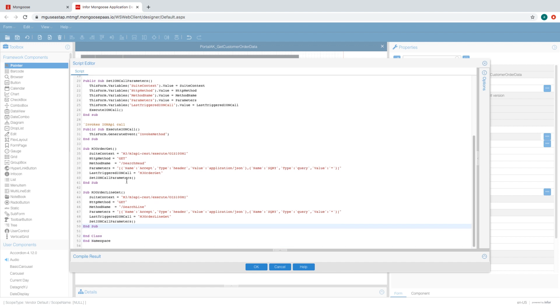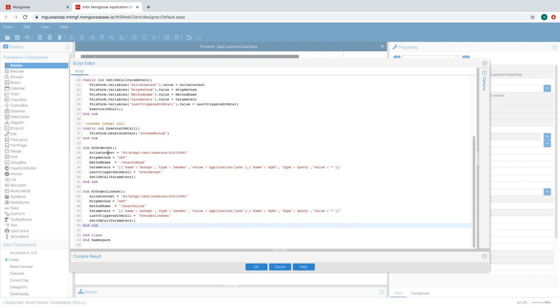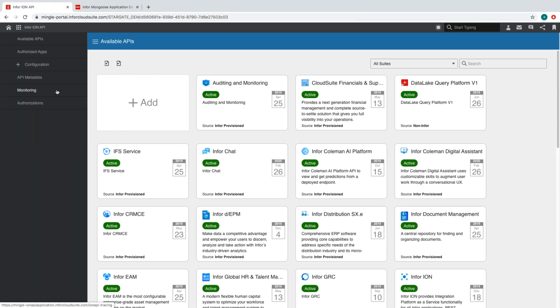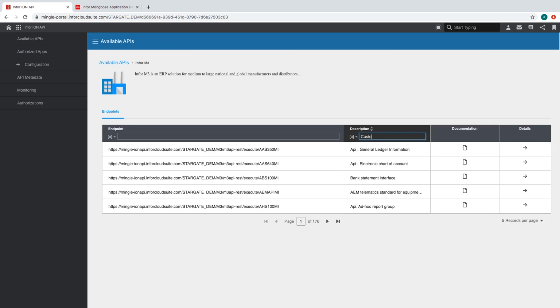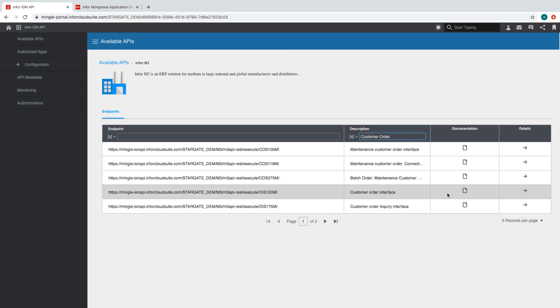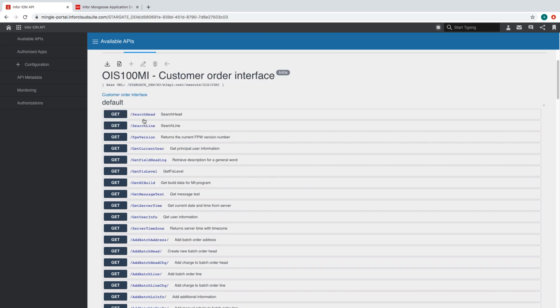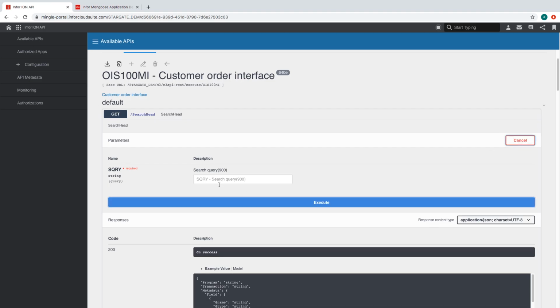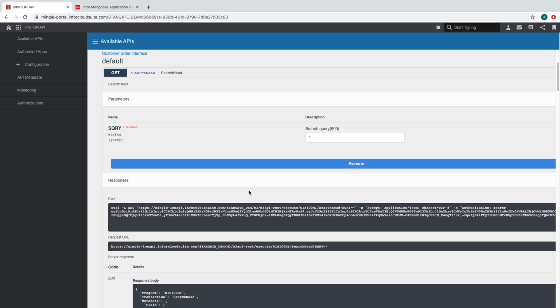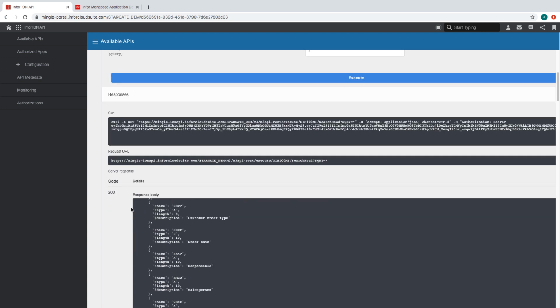We need to get our order and order line information from M3. To test your API calls before programming them, go to Ion APIs. Find the M3 API, search for customer order. I will use the search head and search line calls. That will be the method name in our API call. For the sQuery string, I am supplying an asterisk and hitting execute to get all of my order information.